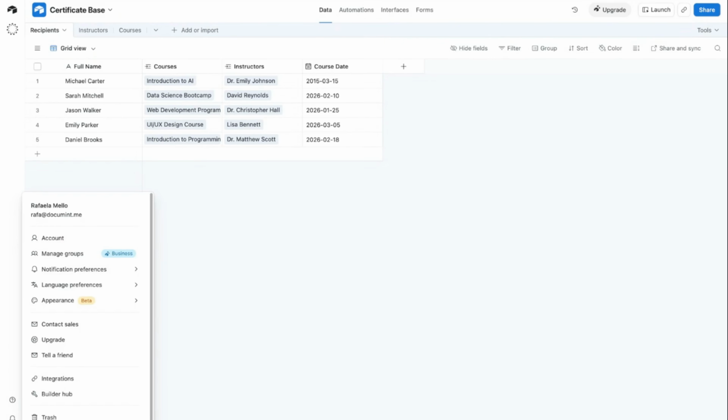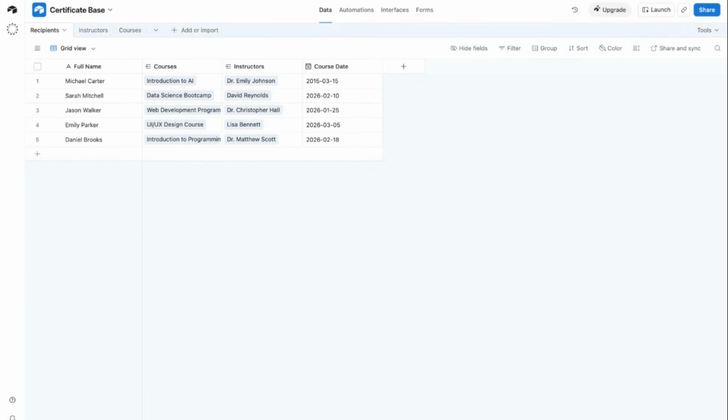Well, first of all, you need to go to your account settings and then go to Builder Hub. And in the Builder Hub page, you can go to Personal Access Token. I will create a brand new one. And let's name it. You can name it something you remember. So let's try Live Field Lab Document.